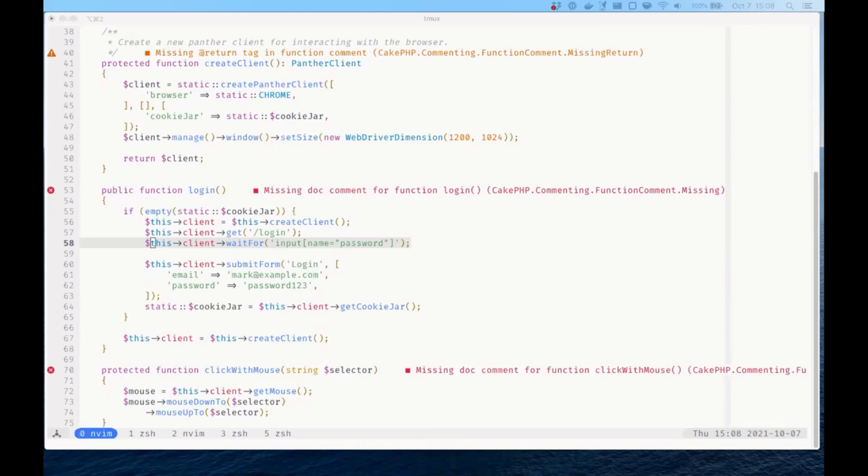These have a timeout of 30 seconds. So they'll wait for the element, they'll just poll the DOM, querying for this selector, the CSS selector, which is input name of password. And they'll just poll the DOM continuously until that selector passes. Or if it doesn't pass within 30 seconds, then the test will abort and fail.